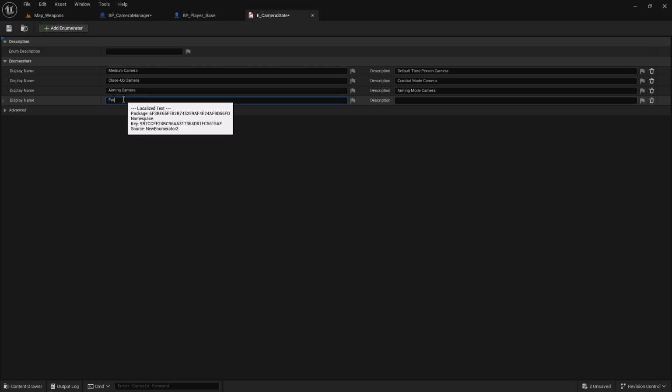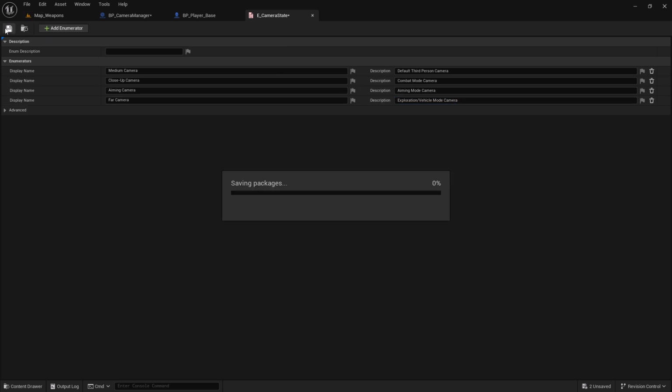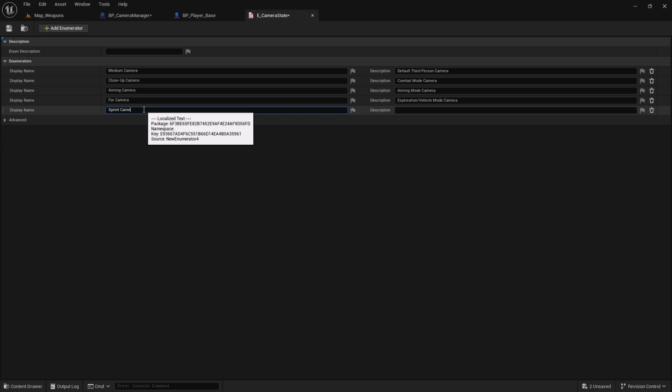And then we can have far camera, which is sort of a cinematic camera, or let's say whenever we're driving a vehicle, or maybe whenever we climb a ladder, then we can have this far camera. So it sort of visualizes the entire area instead of focusing on the targeted character. So I'll add a description like exploration mode, or vehicle exploration or vehicle mode camera. And additionally, we can have a sprint camera, right? Which is sort of a generic camera movement or camera transitions when the characters start to sprint, right? Sprinting camera.